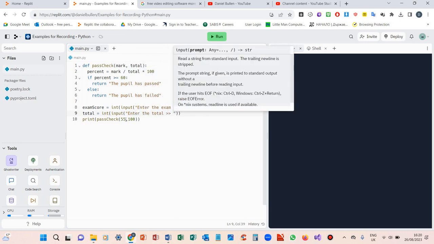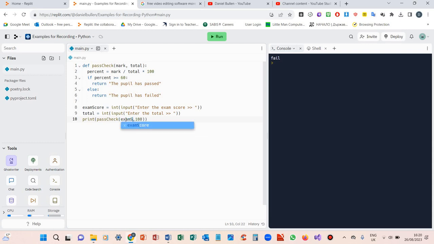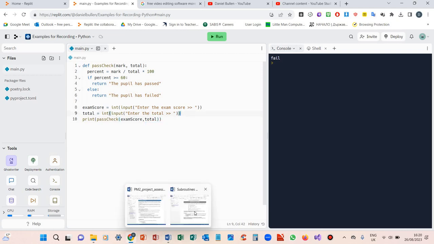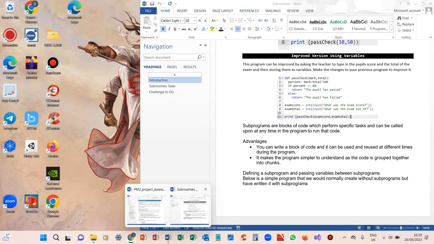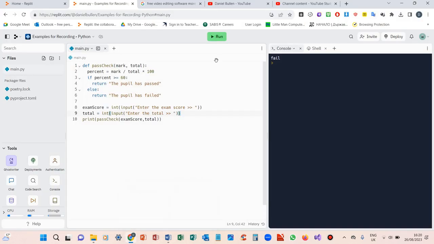So what we need then, exam score, total. So total within our pass check subroutine. So let's check to see if the code is as it should be. Yes, it is.